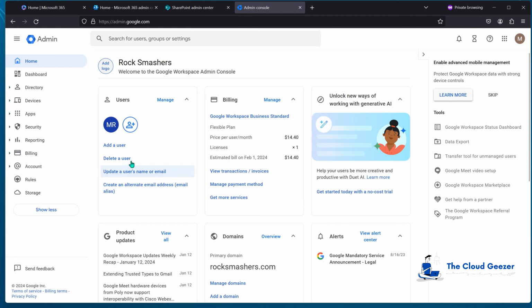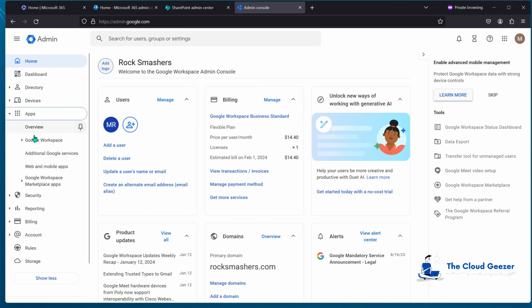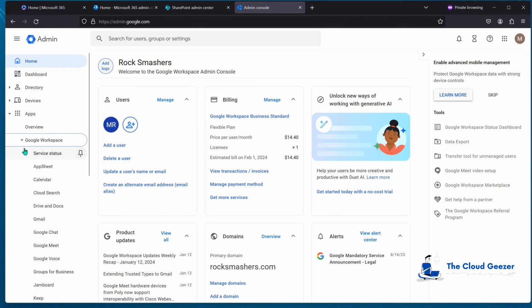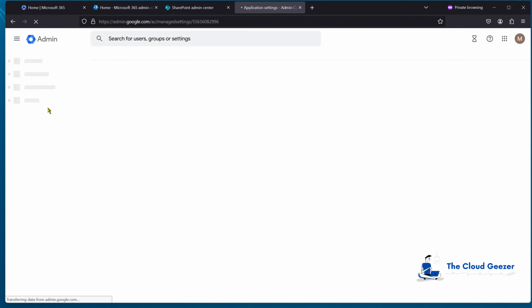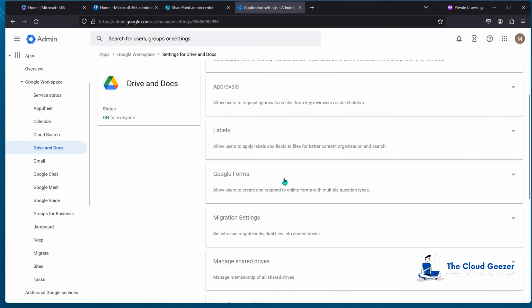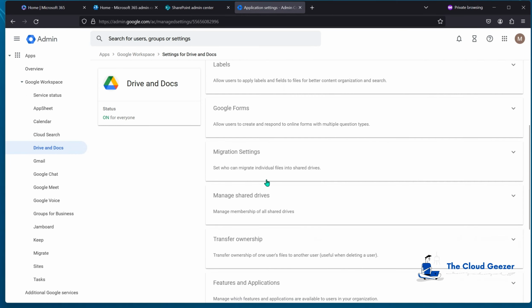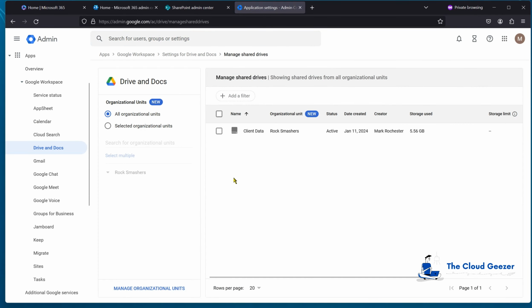Now, what I want to show you in here, if we have a look at Apps and Google Workspace, this is where we manage the shared drives. If we go all the way down into Drive and Docs, it's a little bit deep, a little bit hidden. I thought it should be more on the front screen, but it's actually in here, Manage shared drives. You can see we've only got one shared drive. It's got about 5.5 gig of data in there, and it's just called Client Data. We can obviously manage members and the like, but that's the data we want to pull out, this one here.